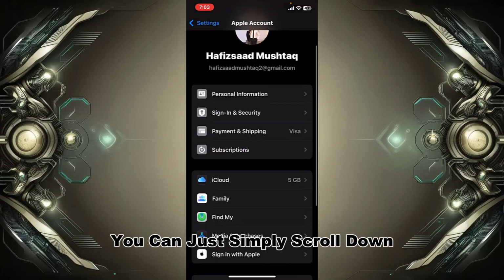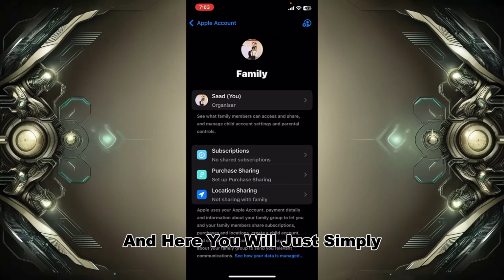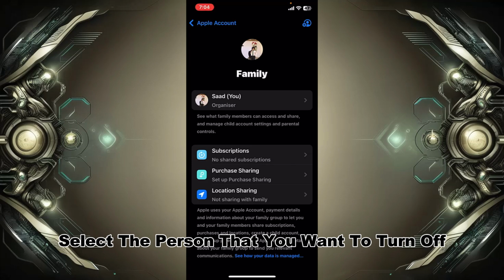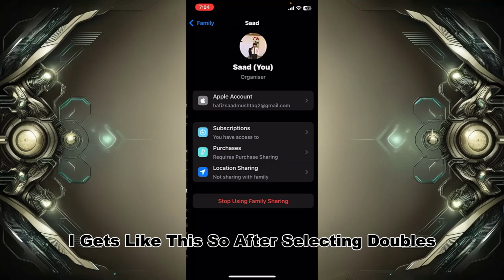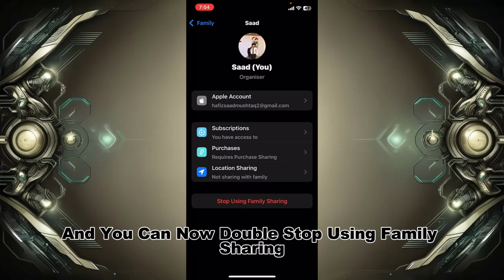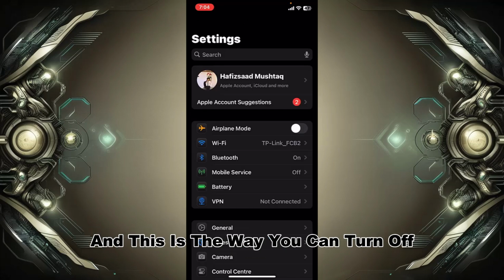You can just simply scroll down and now you can tap on family, and here you will simply select the person that you want to turn off the ask to buy permission. I can select this. So after selecting the person, you can now tap on stop using family sharing, and now you can tap on stop using family sharing, and this is the way you can turn off ask permissions on App Store.